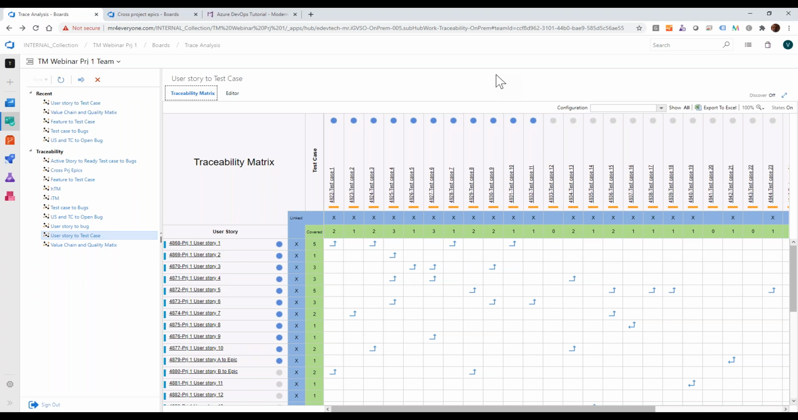Then there was another question asking what requirements tool we are showing here. I guess this person missed the beginning introduction. The tool is Modern Requirements for DevOps, and this is the trace analysis module from within Modern Requirements for DevOps.